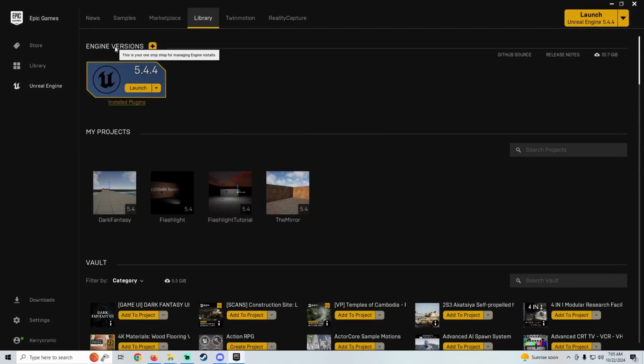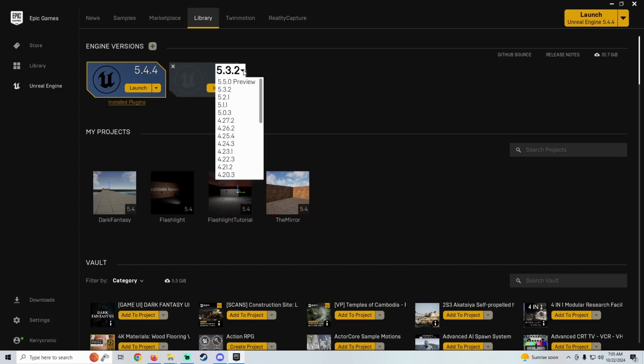And right here at the top, you'll see it say Engine Versions. And if you click this plus icon right here, it'll give you this little window. And if you click down on this, it'll show you all the different versions that you can download. Right now, the newest version is 5.4, which I already have installed. But if you look here, it'll show a newer version, which is 5.5 preview.